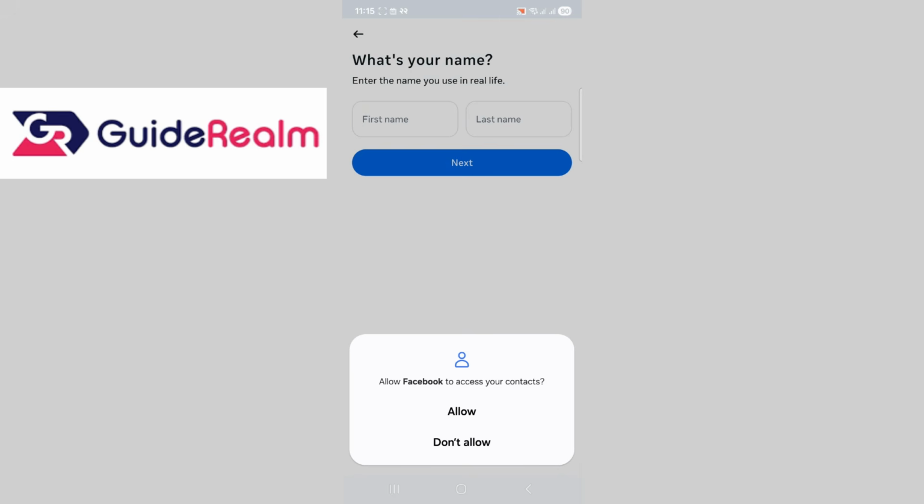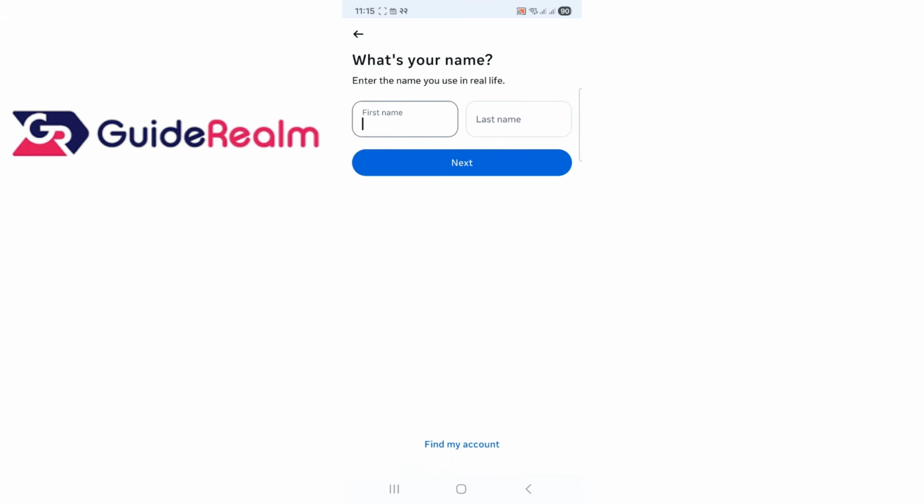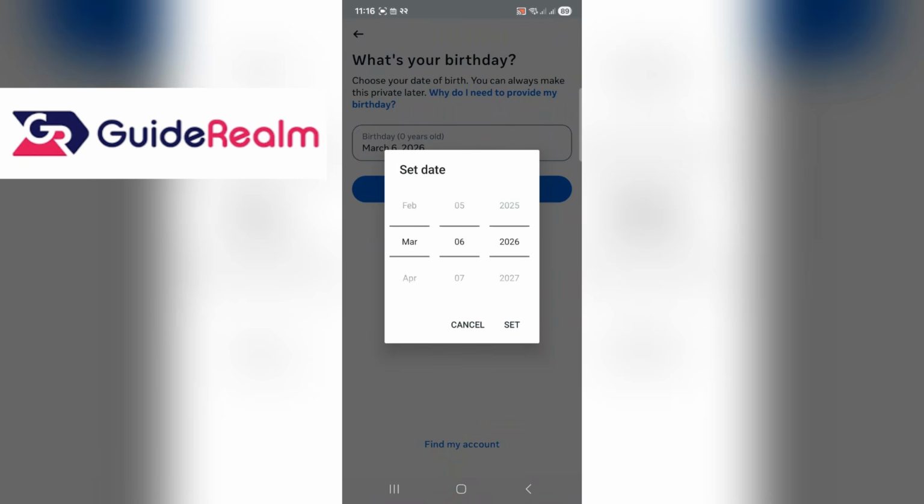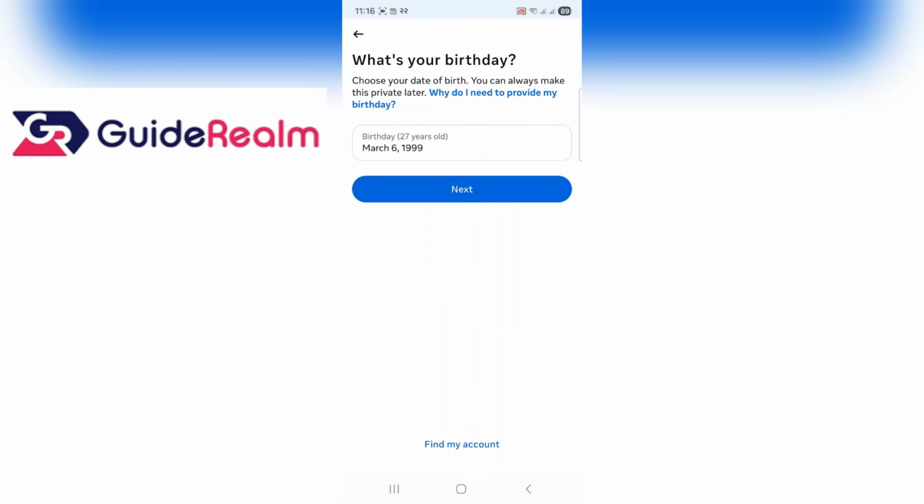Now you will get a pop-up saying allow Facebook access to your contacts. You can just click on allow or don't allow depending on your needs. In my case, I'm just gonna go with don't allow, and it will ask us for a name. Just enter your name and click on next, and just set your date. After selecting your birthday, just click on set and click on next.